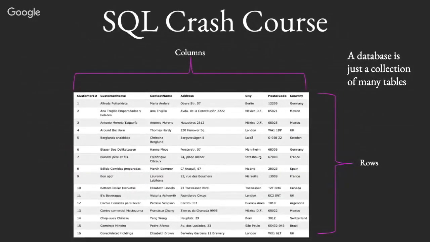So for a quick SQL crash course, this is an example of the data in the database. There are actually columns and rows. Each column represents the different details of this customer, and each row shows the different details of each column.